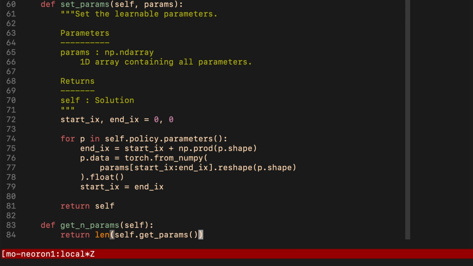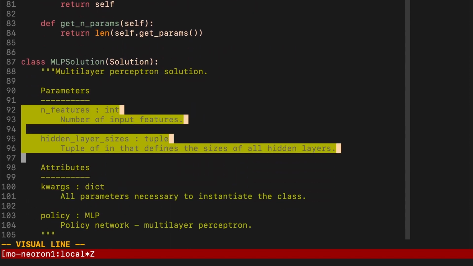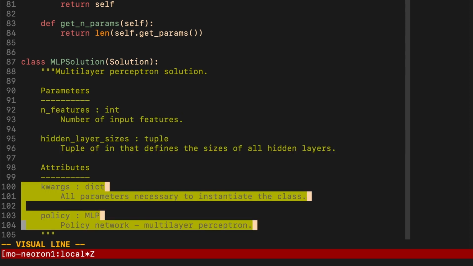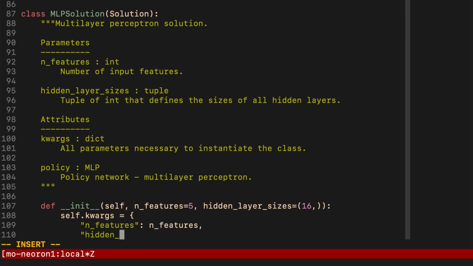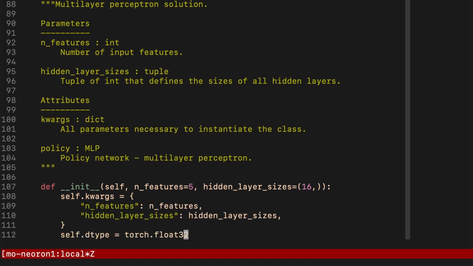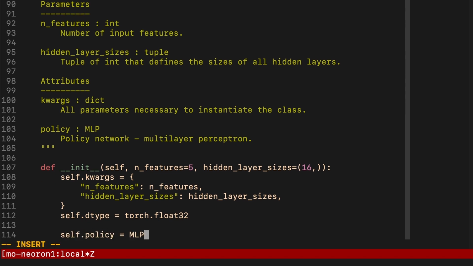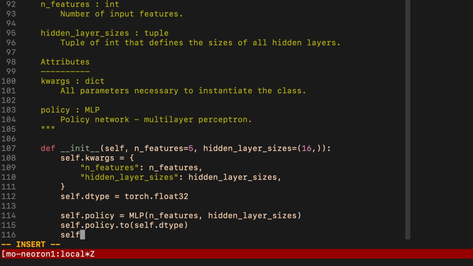Let us now subclass the solution class and create a multi-layer perceptron solution. So we provide the same hyperparameters as we saw before, and internally we'll store all the hyperparameters and also the actual policy network. Here we store the hyperparameters and we also define the D-type to be float32. We instantiate our multi-layer perceptron module, we cast all the parameters to the float32 D-type, and finally we set it to evaluation mode.